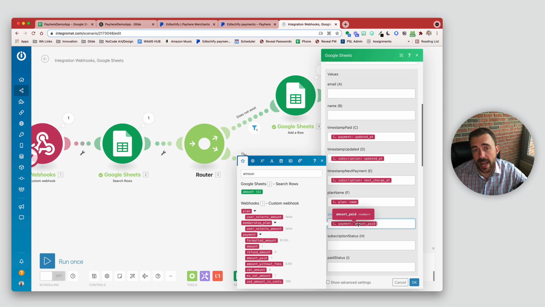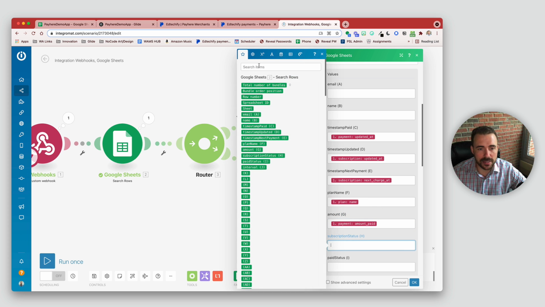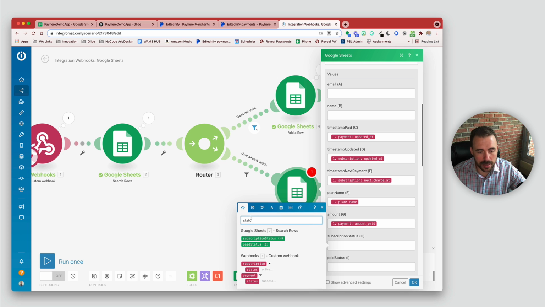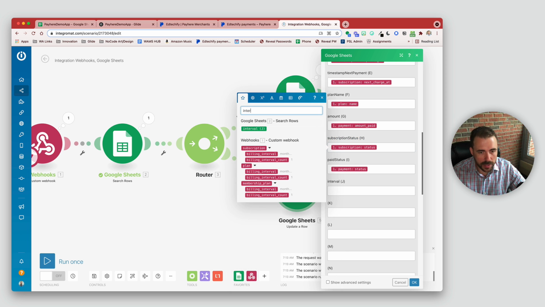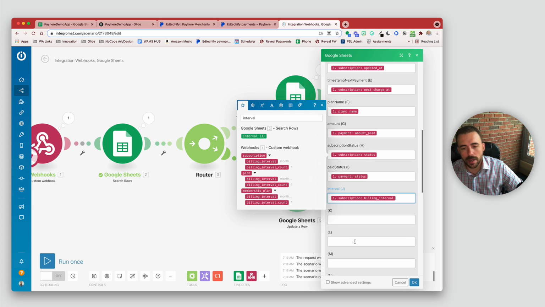Payhere does allow you to have partial payments, so this is kind of nice to maybe figure out how far along they are in their payments. And then our statuses. So status, subscription, and payment, and then the interval. Again, helpful if you're doing yearly versus monthly. Less helpful if you only have one type, but it's nice just in case. All right, hit OK.